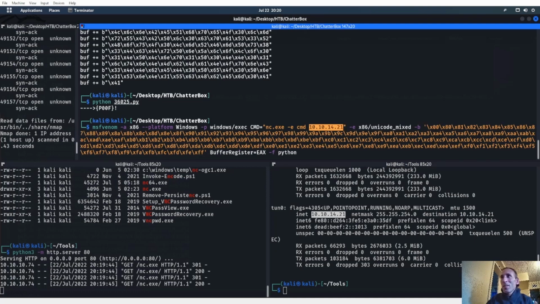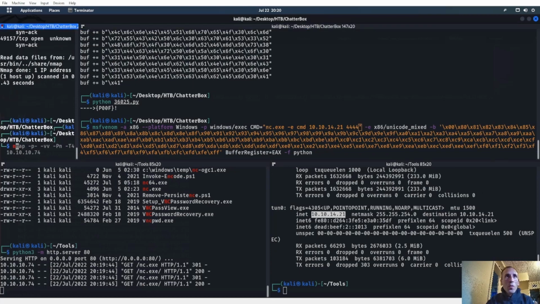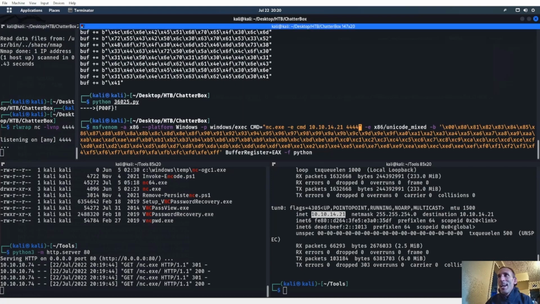This would be pretty funny. I wonder if I could do this like right here. And that's going to be on, we'll say, 4444. Let's go ahead and do a netcat listener over here, rlwrap on port 4444. And let's see if that actually works.